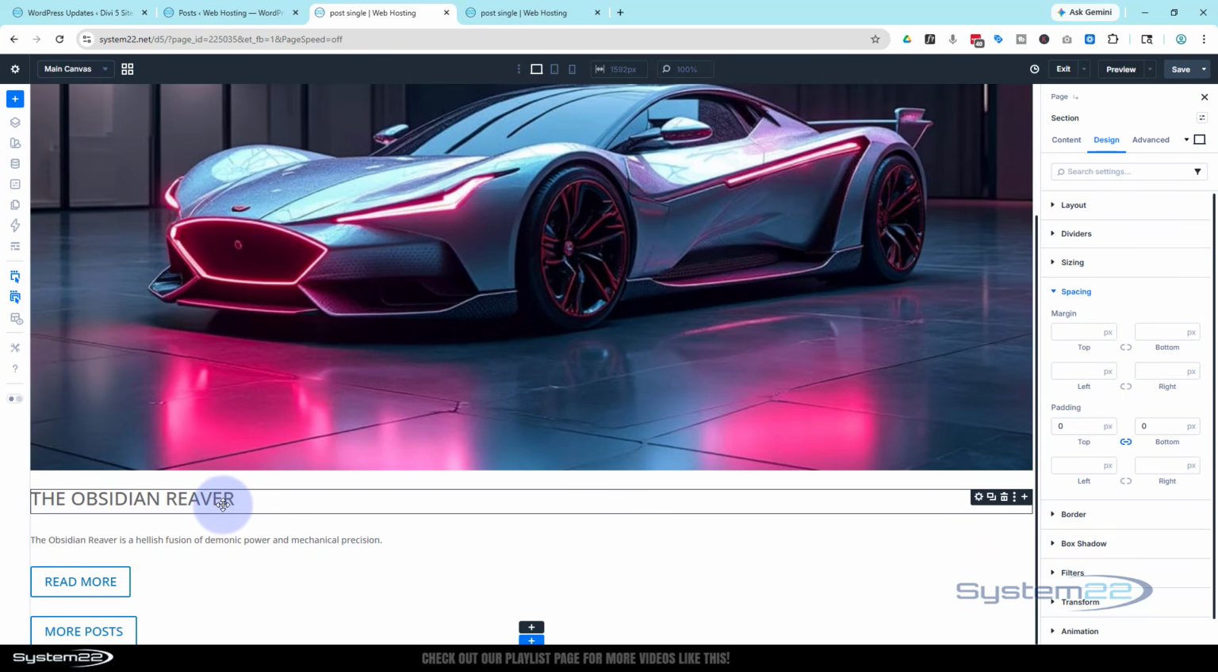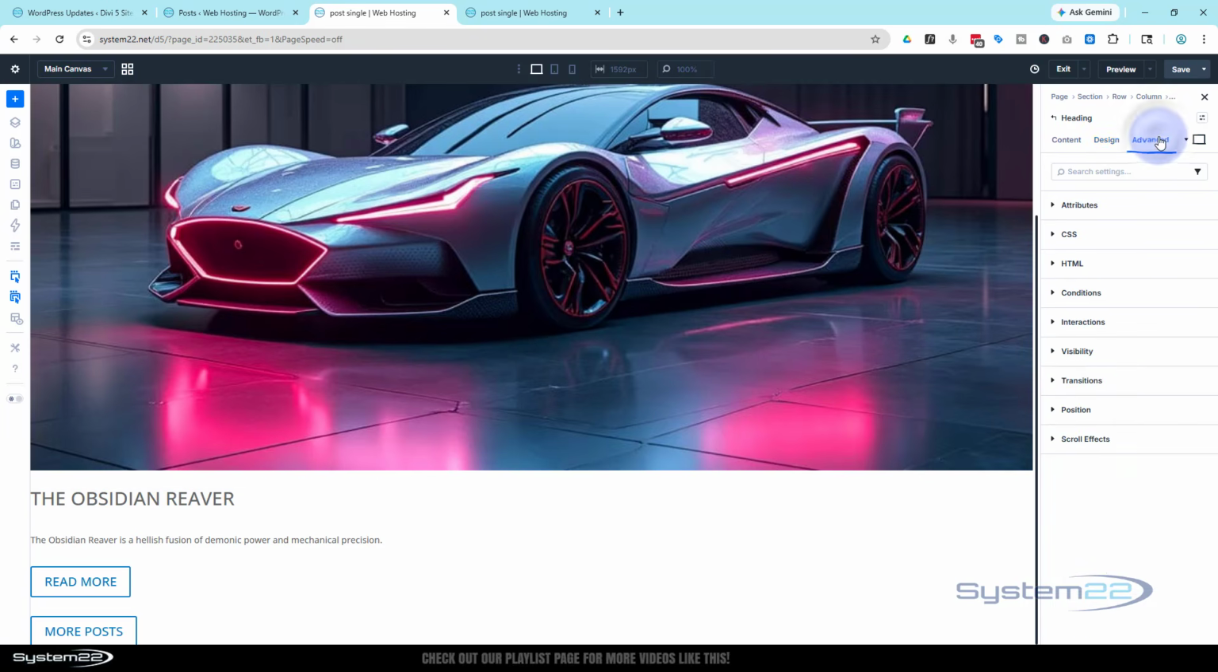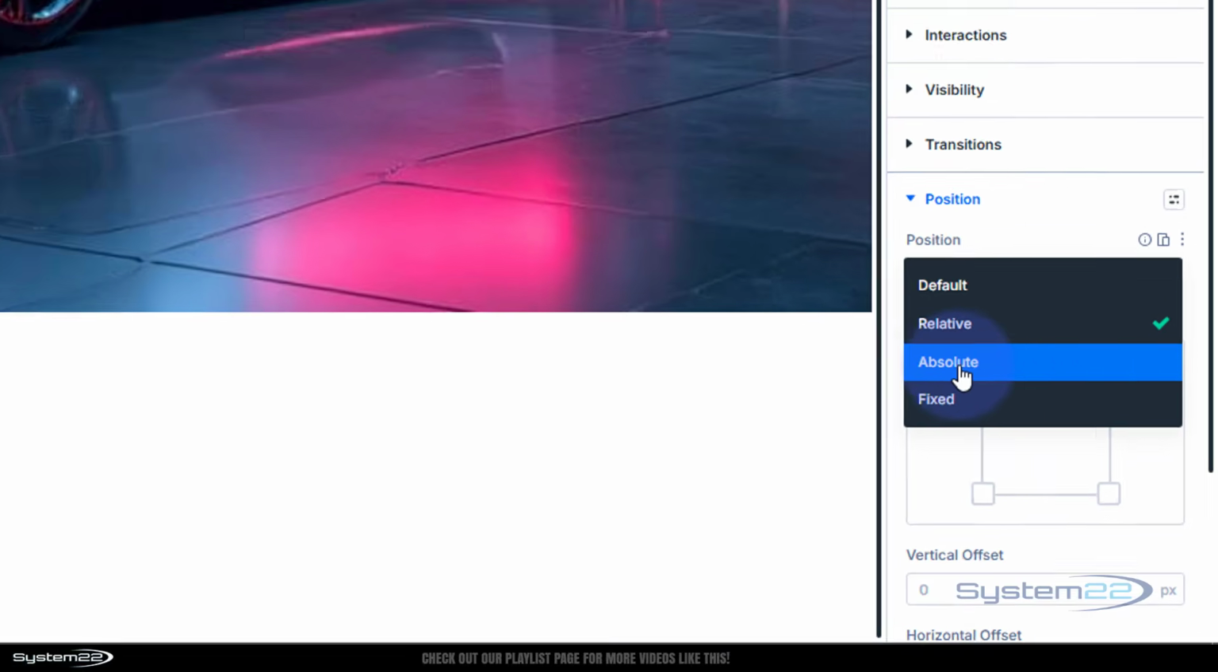All right. Well, my title, I want it at the top there. So I'm going to use a bit of absolute positioning for this. Now I've clicked on the title. Remember, it's within our image. So if I go over to advanced and position, if I place it absolutely, it's going to place it anywhere we want on our image.